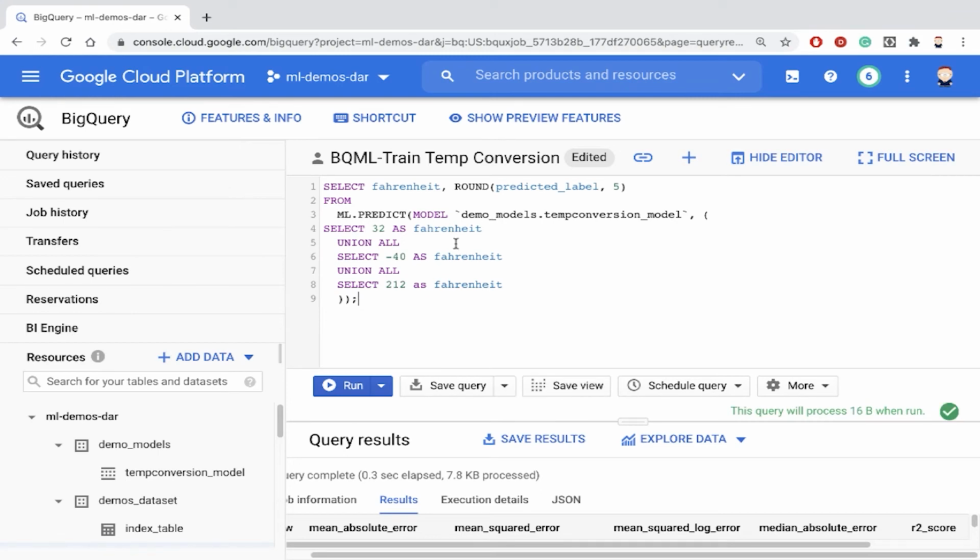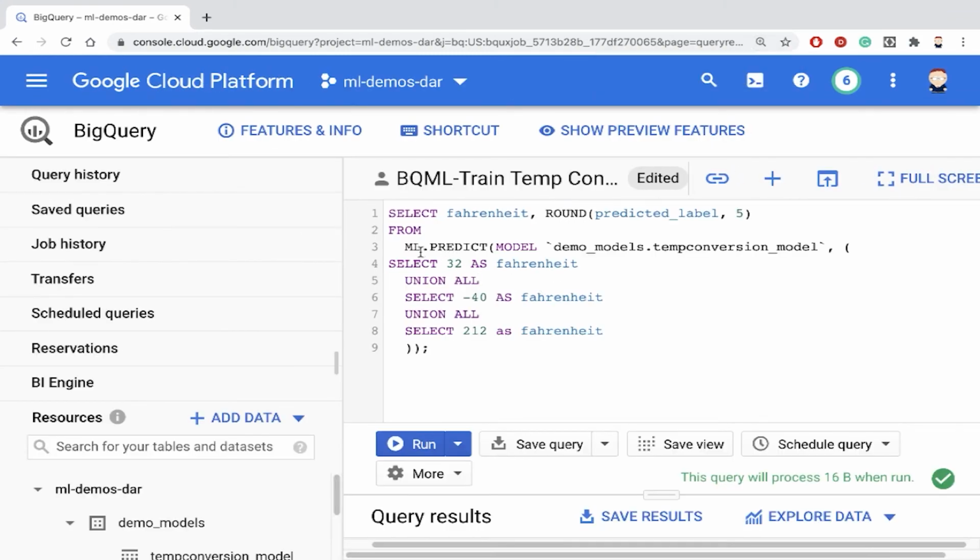So notice now we're running the ML predict function. We're using the model we just built, and then this second argument here is the data that we're going to pass in. So essentially we're going to pass in three values: the temperature 32 and the temperature -40 and the temperature 212. 32 should return 0, and -40 Fahrenheit is -40 Celsius, and 212 Fahrenheit is 100 degrees Celsius.